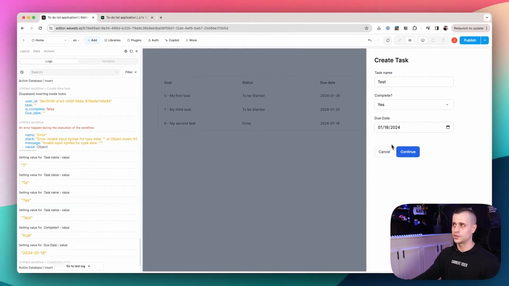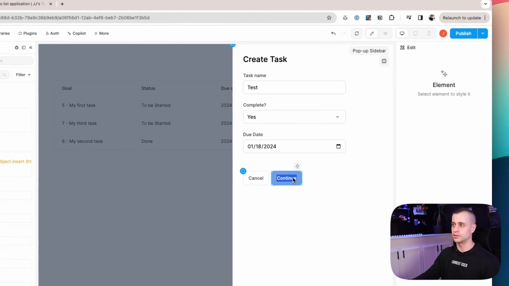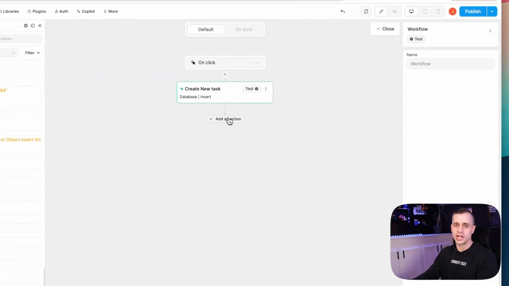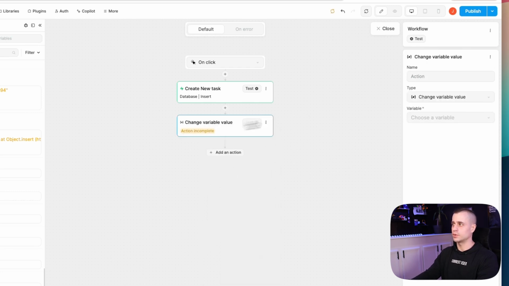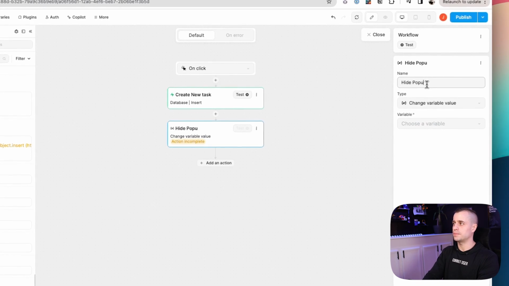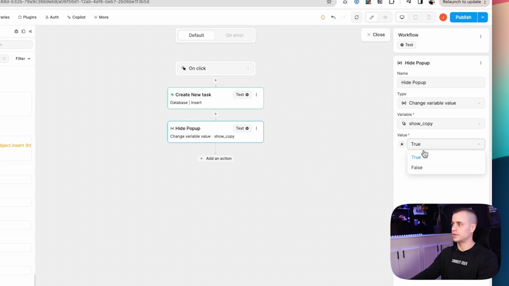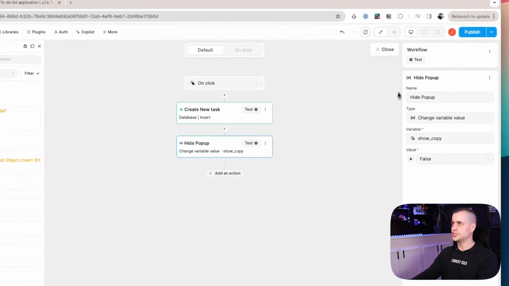All right. So there's one more actual step to this workflow. So we got to get back in it. And that is to actually hide the sidebar pop-up. So again, we can go in here. We're going to change our variable, right? And we're going to say hide pop-up, label that, choose that. And we're going to say show copy, and that's going to be false. All right. And that should, I think, do it.